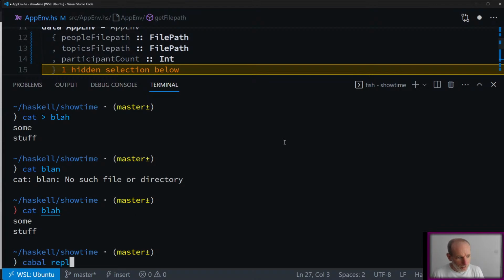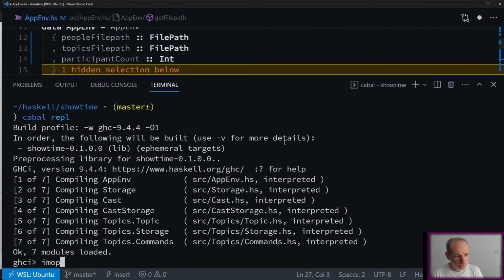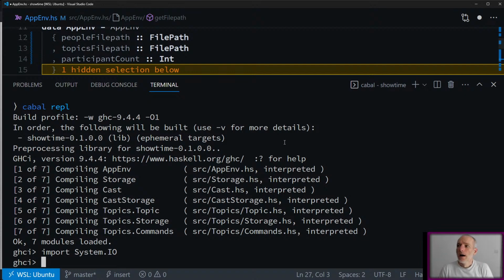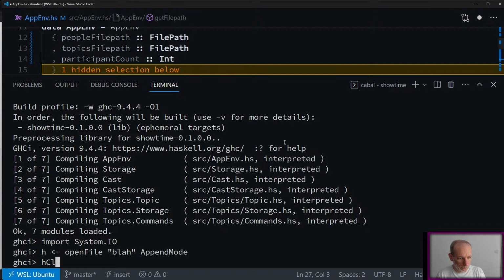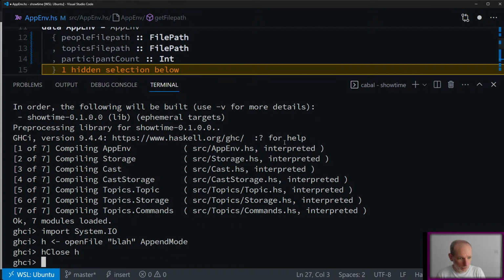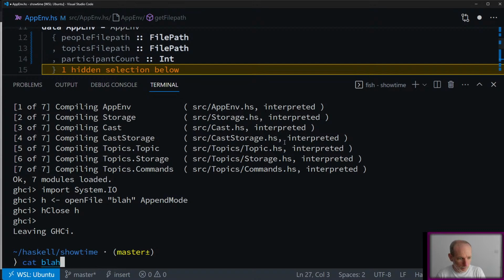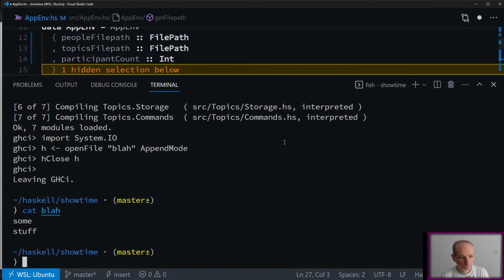Bring the REPL back up again. Import system.io. And what we're going to do now, it was open file, blah, and then append mode. That's going to be back in H. And then H, close H, cat blah. Still there, seems fine.